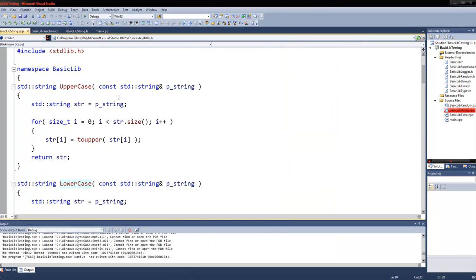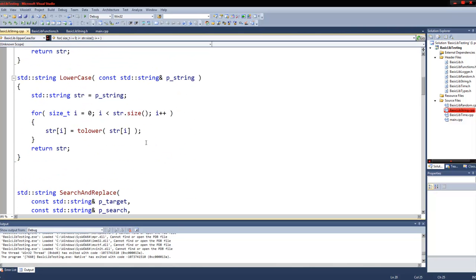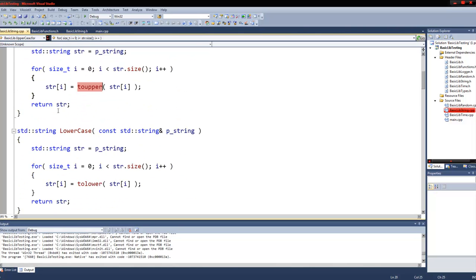So this is the uppercase function in the Basiclib string.cpp. What it does is it takes the string and enters a for loop, which ends when it reaches the size of the string. By using the square brackets, we access the array of the string, and at each position i we access the character and convert it to an uppercase letter using the toUpper function. The same idea applies for toLower, and then it just returns a string to us.